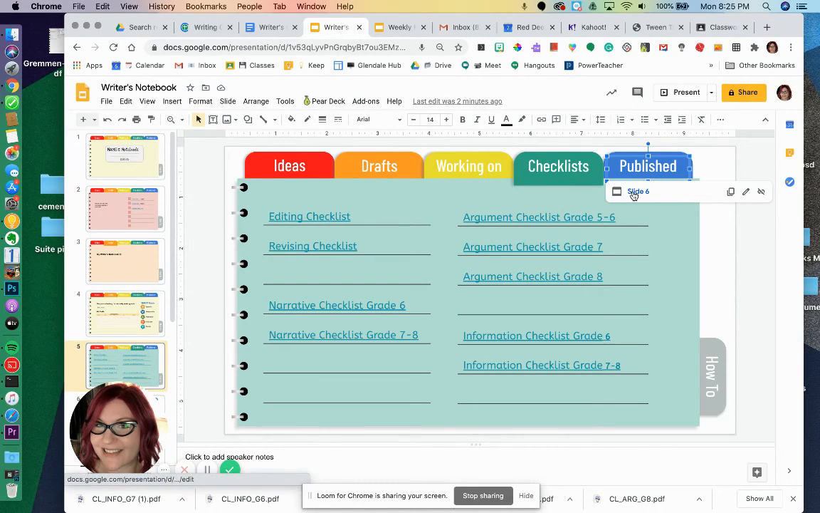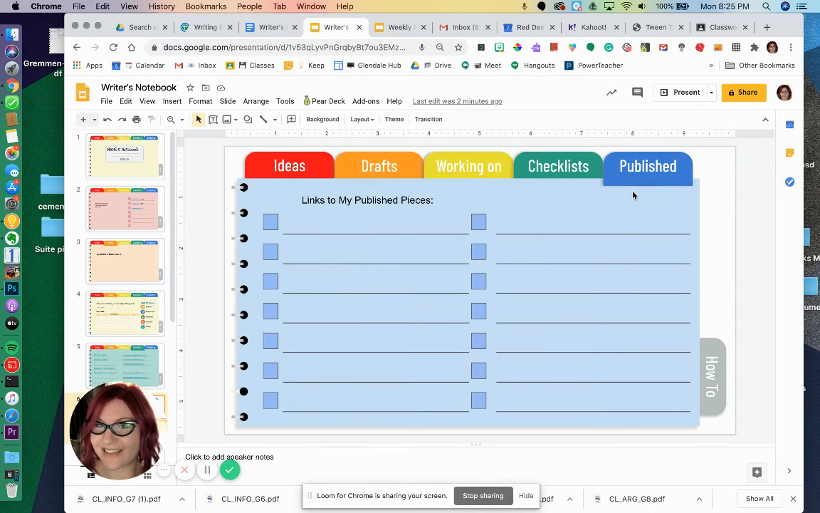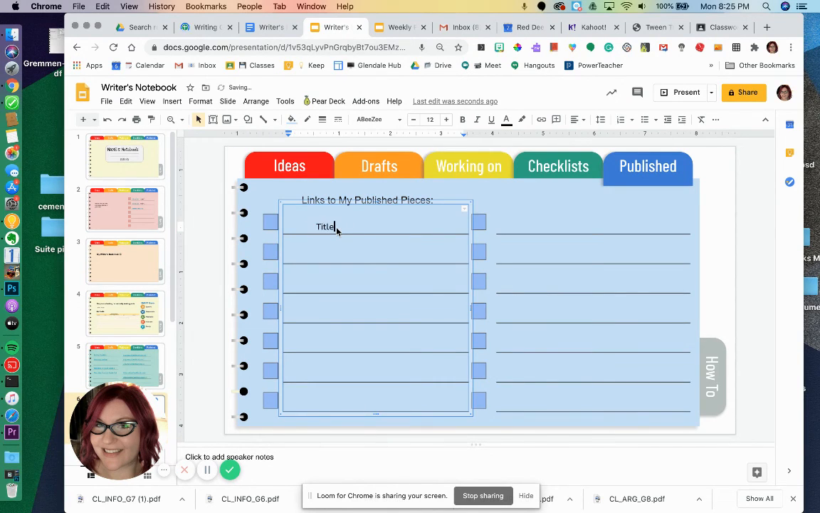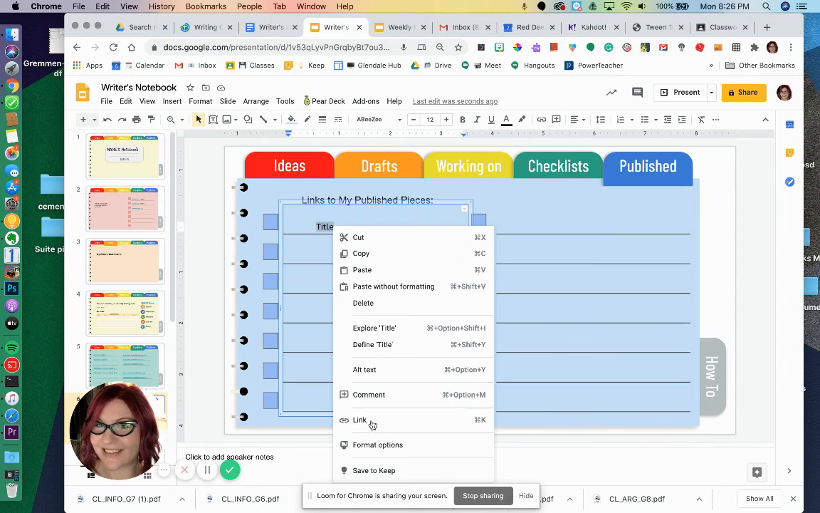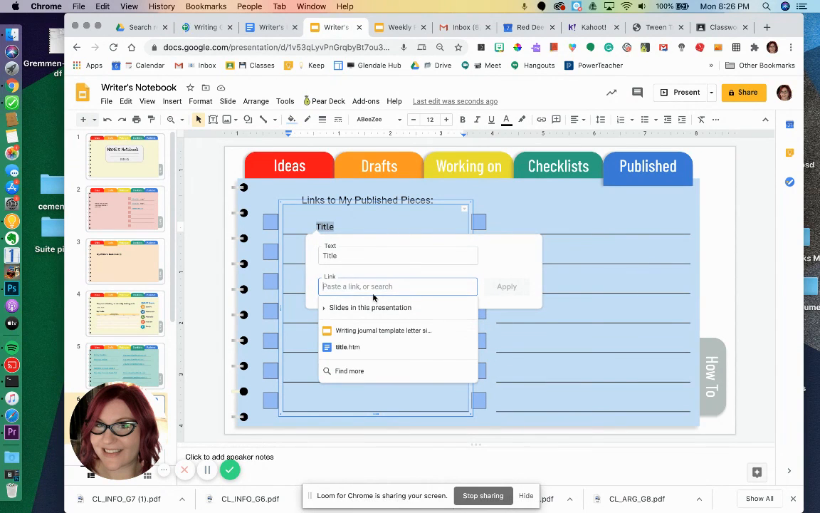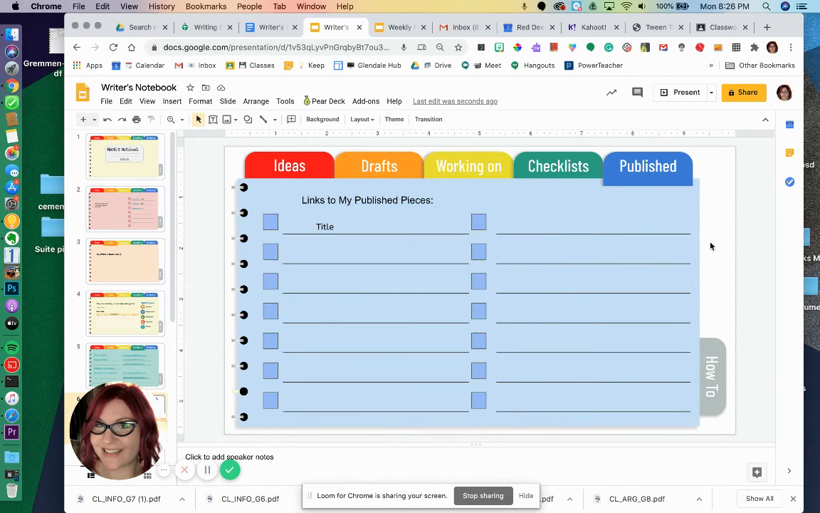Okay, and then we have published. When you start to publish pieces, we're going to do that in slides. You are going to put the title right here. And then you're going to link to your published piece in the same way that we just did those last 2 links. So you would find it in your drive, open it up, copy the URL from here, highlight the text, add a link, and copy that in right here, then press apply.